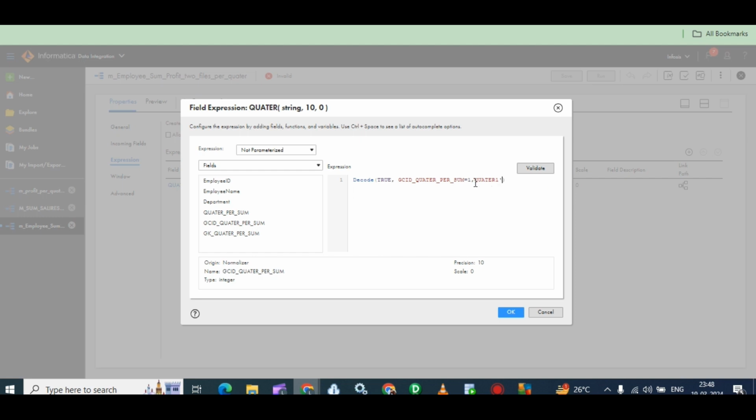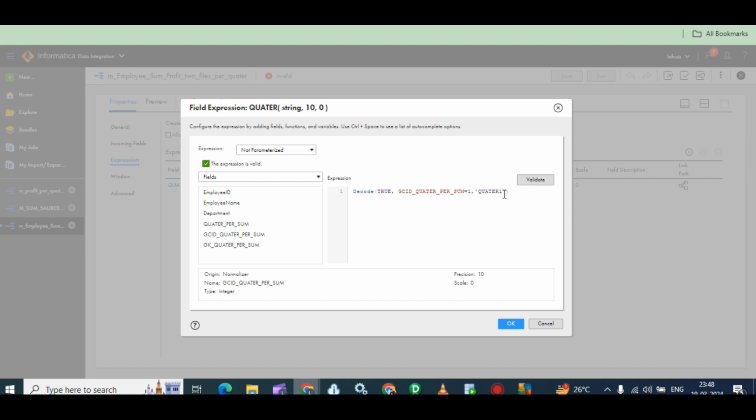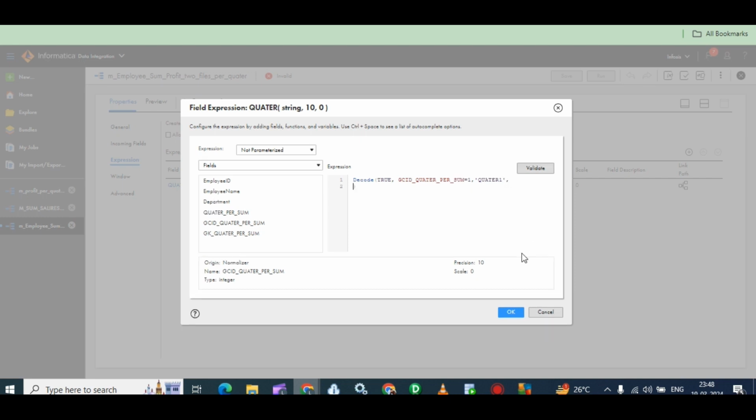If it is true, single quotations, validate the expression. In the same way, comma, again comma, for the remaining four quarters, right? Change the values to 2, 3, 4 here. Just validate. In this way we have to decode it.